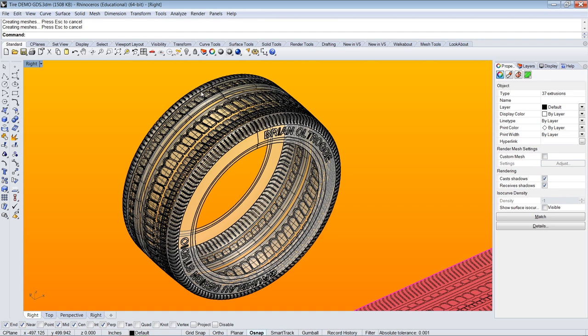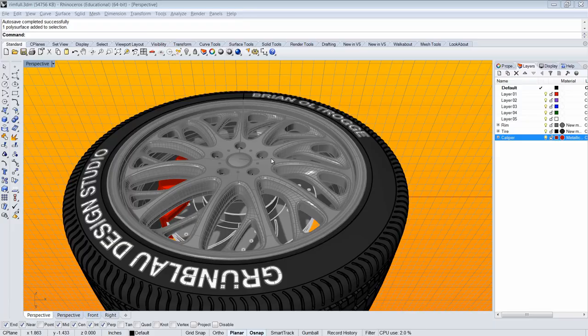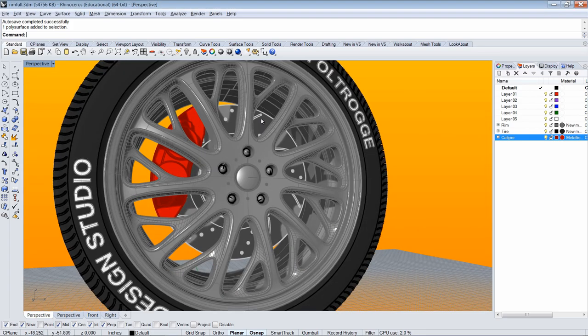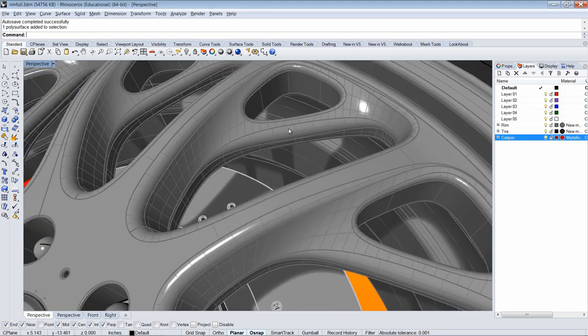Now let's bring this all together into a complete model. Here you can see the finished model complete with brake disc and caliper.